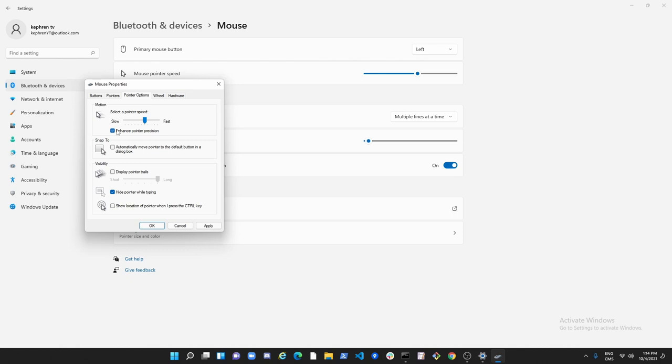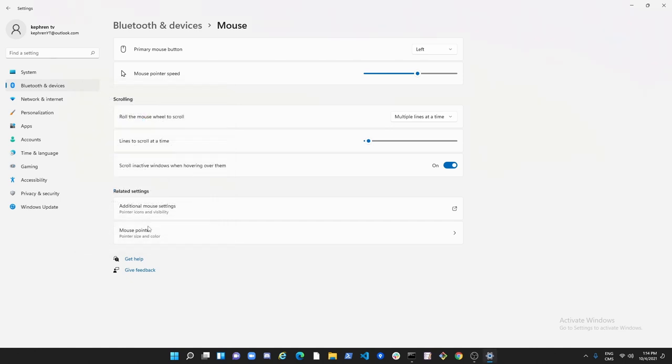For now, I'm using it because I'm using a trackpad to make this video. So that's why I'm using it, but on my main computer it's unchecked. You don't want to use this option.